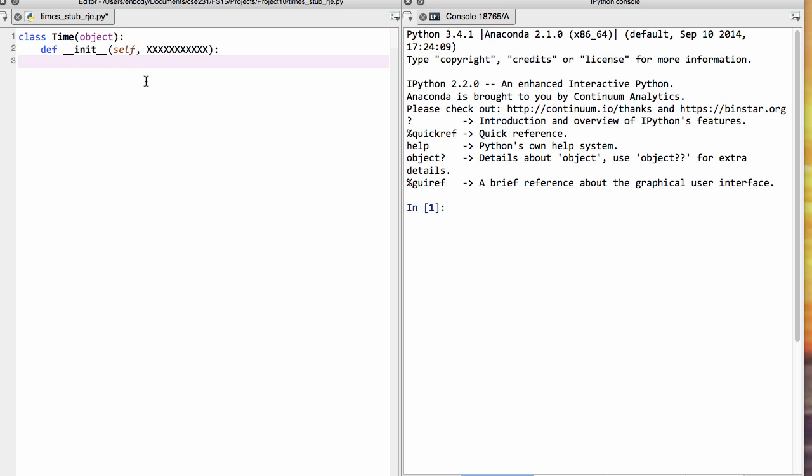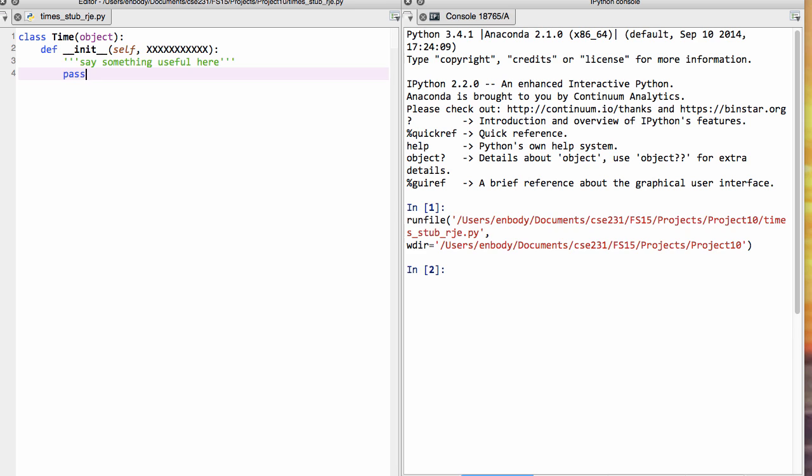Let's go back here a little bit. We need a doc string. Say something useful here. So there's my doc string, and all we're doing is pass. We don't do anything else. That's it. And notice that because I have pass there, I can say t equals Time, create this object, and we see it does take an argument. Let's just give it one, and it's perfectly happy with that.